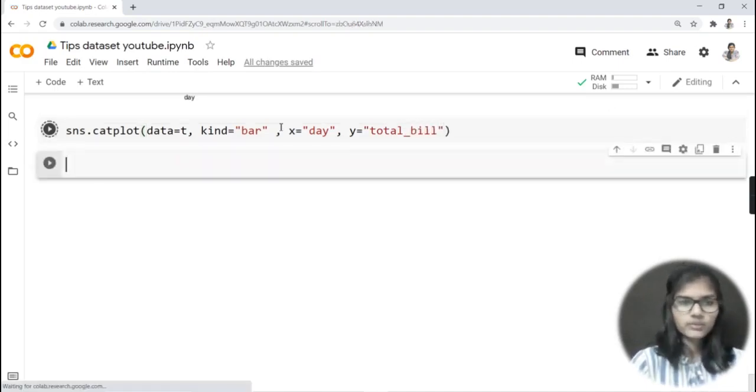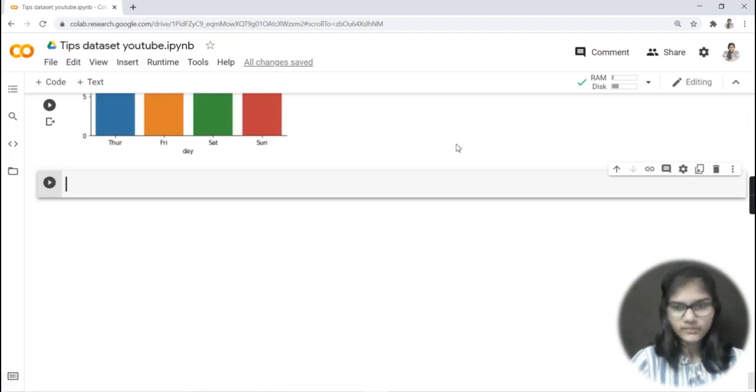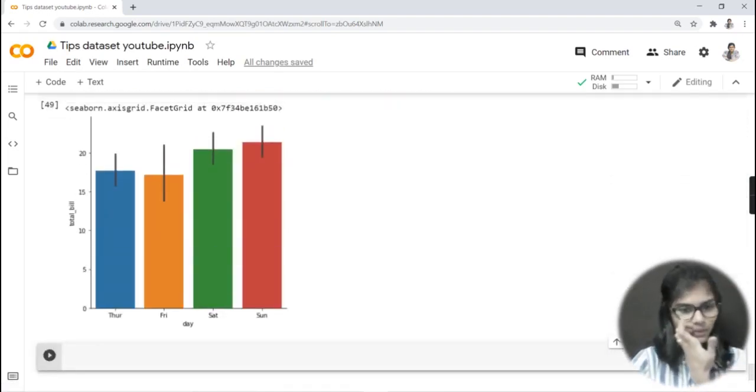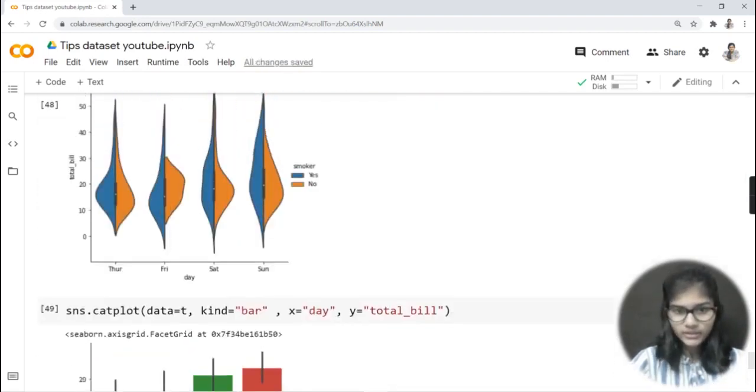Now I would run that. Here I have these 4 bar plots, and they are basically total bill and day. These are the bars, so this is a cat plot represented in the form of bars. You can see all the things like that. Now what next do I have? Next, one parameter is just left.